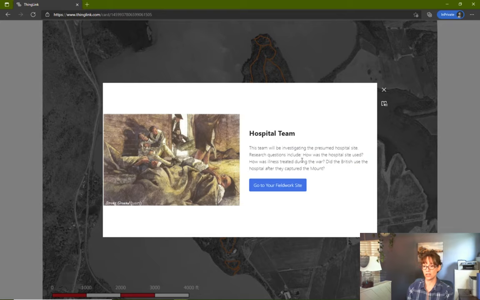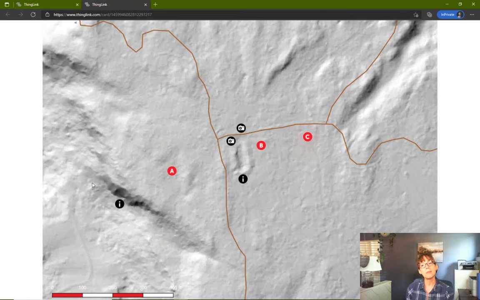Once you've read your research questions, go ahead and click on the link to go to your Fieldwork site. This will open up a view like this. This is showing us a LiDAR map of this area of Mount Independence. And this is a real view of this area of the landscape. So this is the hospital team. Obviously, the area that we've chosen is the area of the presumed hospital. You'll notice that the LiDAR imagery allows us to see the topography of the landform, even though today it's forested.